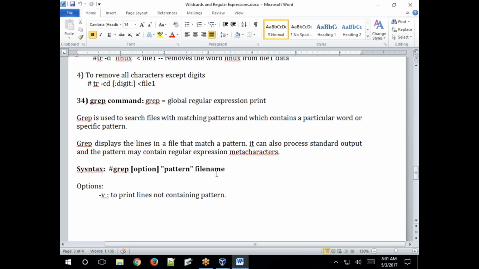Grep displays the lines in a file that match the pattern. It can also process standard output or any file. The pattern may contain regular expressions and metacharacters, which is what we discussed yesterday. The syntax is like this: grep, option, pattern, and the file name.